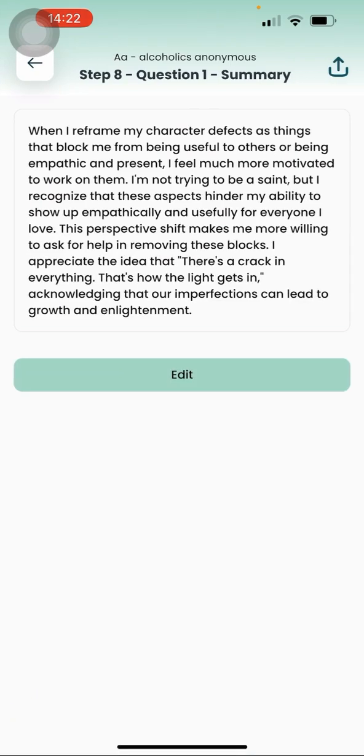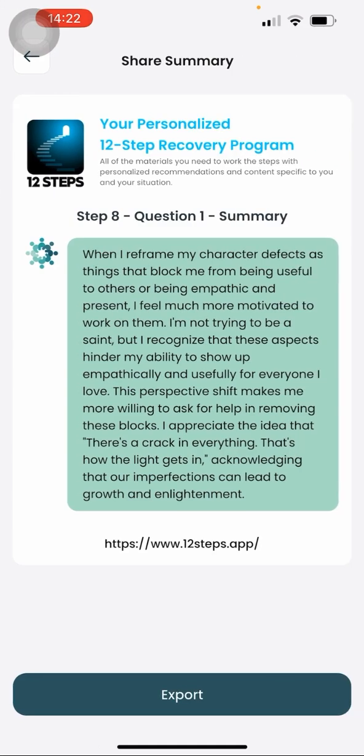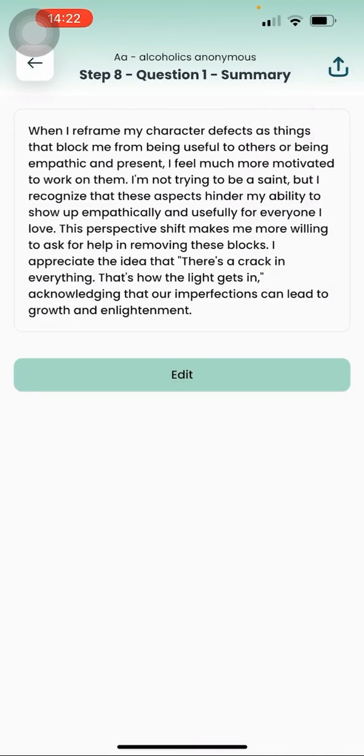And I could view the summary. We have, when I reframe my character defects as things that block me from being useful to others or being empathic and present, I have this nice summary and I can go ahead and send that to my sponsor. I can save it for my journal. That's helpful for me. So that's a basic overview of how the guided step work feature works.